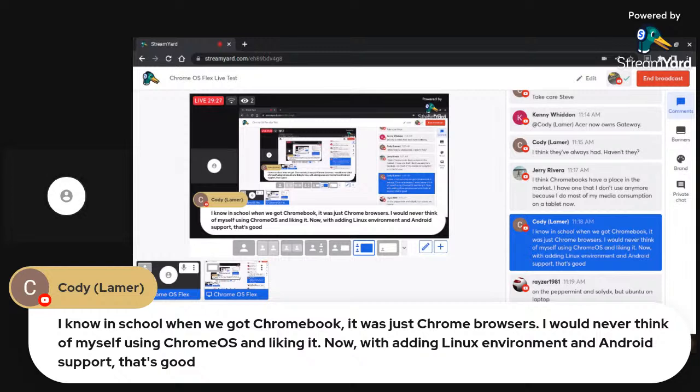So Razer on Peppermint and Solidix, but Ubuntu on laptop. Yeah, Ubuntu has gone through many changes. I'm not a particularly big fan of the latest GNOME desktop environment. Yeah, it's just not for me.